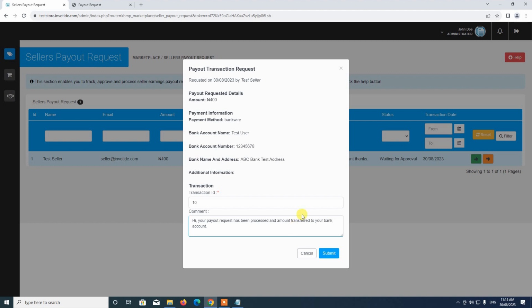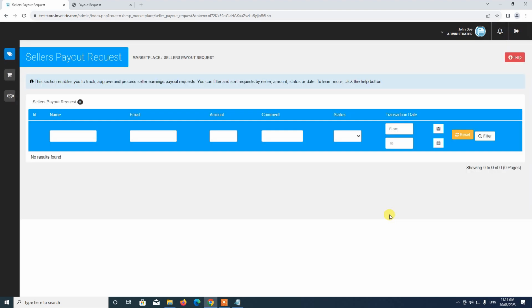All right, so once we have done this, we submit it. Once we submit it, you can see that the pending payout request is no longer visible because it has been processed. So this is an example on how you can process sellers' payout requests.